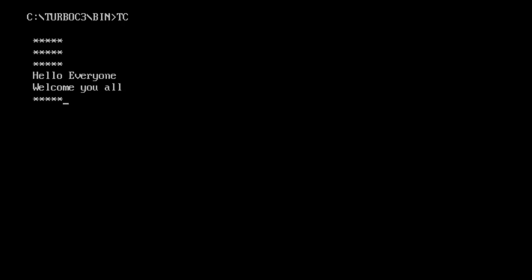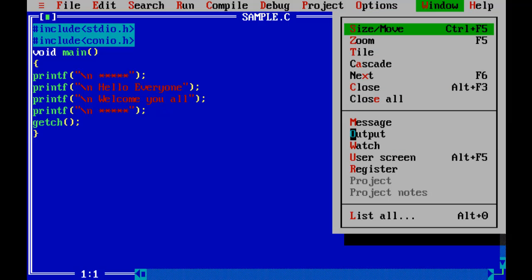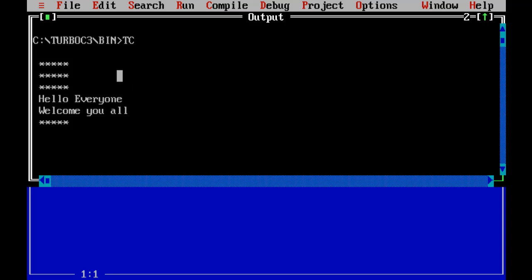You can clearly see that from the third line only the current execution occurs. 5 stars, then hello everyone, next line welcome you all, and then the next one is 5 stars. But in this output window you can see the previous execution also. The first time I printed stars and then the second time I printed stars. These are the things that have been printed before.